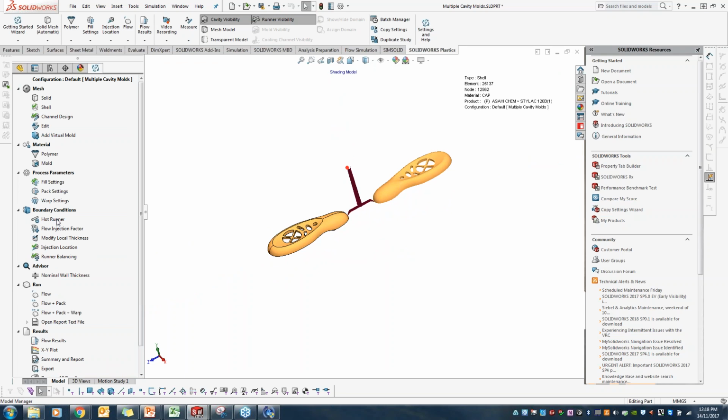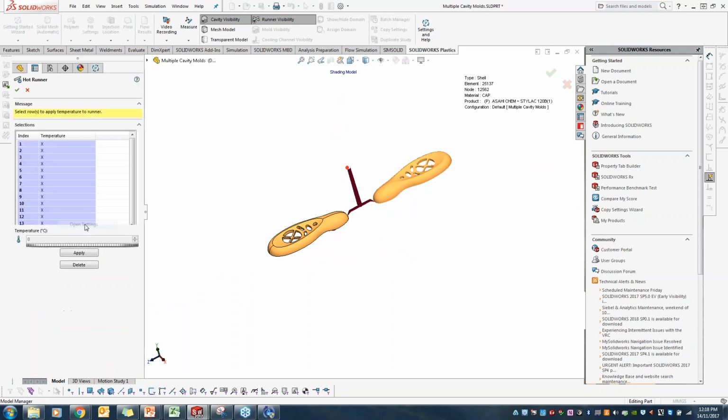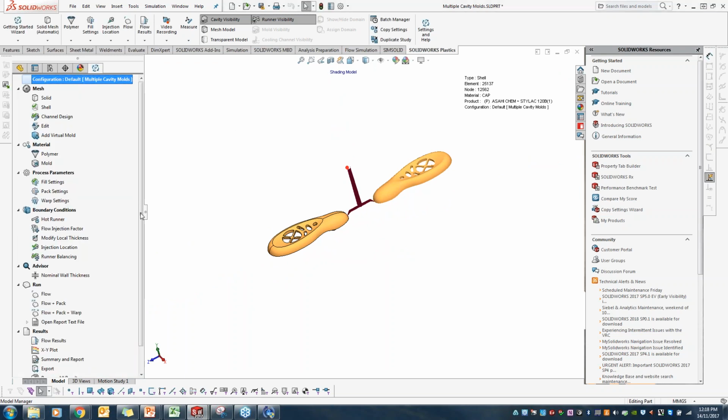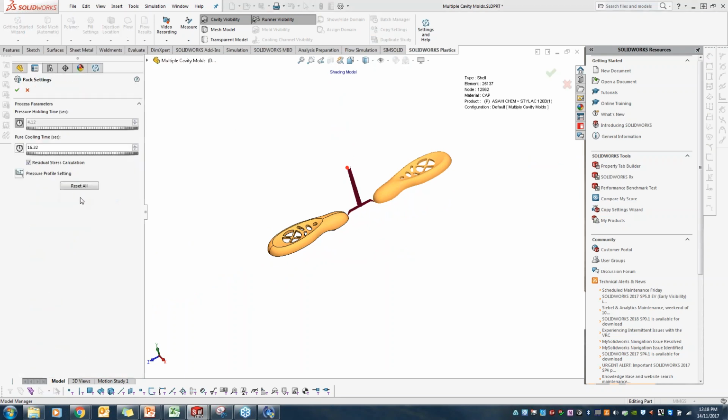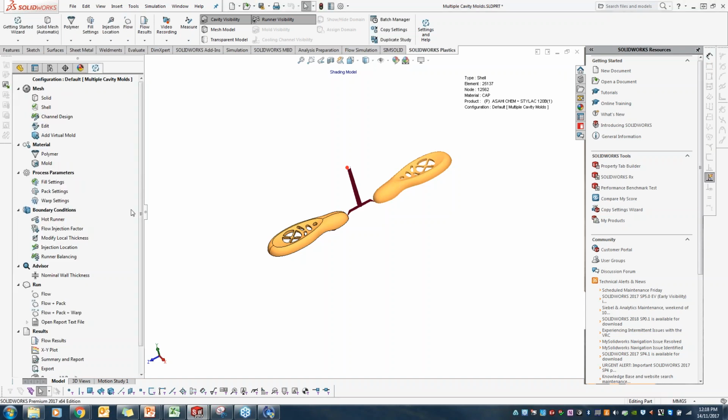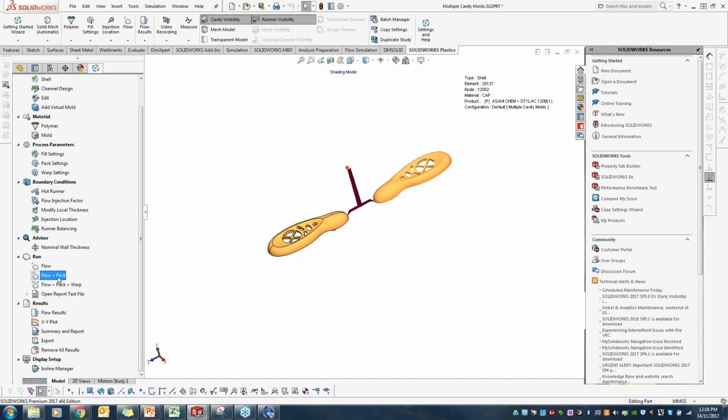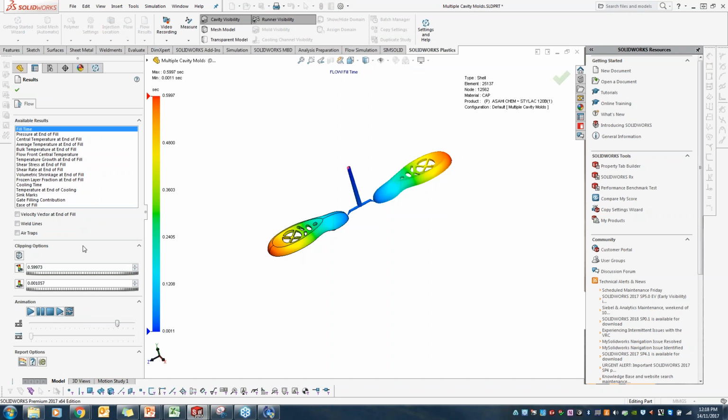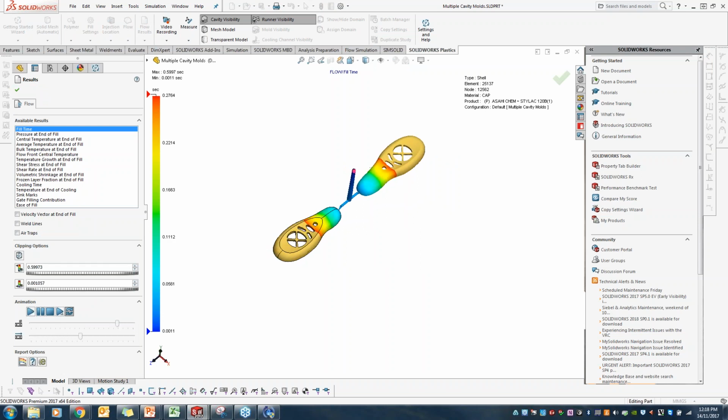Obviously, you can have more settings here, such as hot runner and, say, the temperature at the different indexes. We can look at the pack setting this time, and holding time right now is 4 seconds. For pure cooling time, we put 16.32. And then from that, again, this time we go for flow and pack, simply run it, and look at the flow result again. This is the time of the filling.